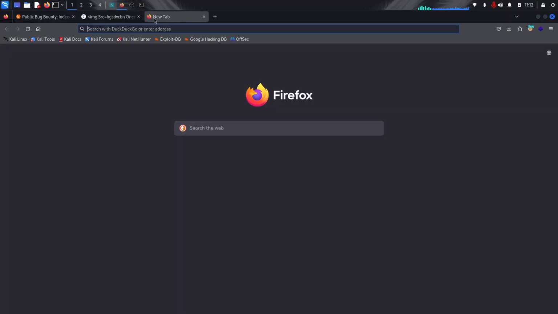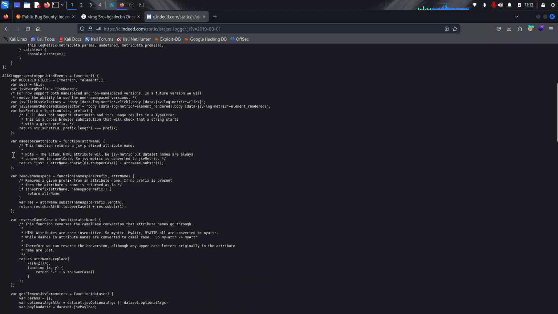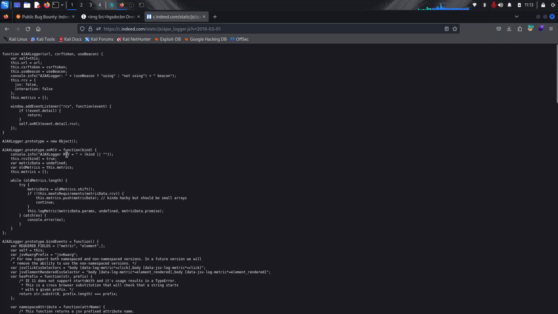So the other link that I copied, I'm going to open it here. So Ajax logger, this some link. This is a script. Variable self this URL, CSRF token, use beacon console Ajax logger. If you're going through, you can go through this and read. I'm not going to read it all right at the moment. I'm just going to see if I can inject some things here.